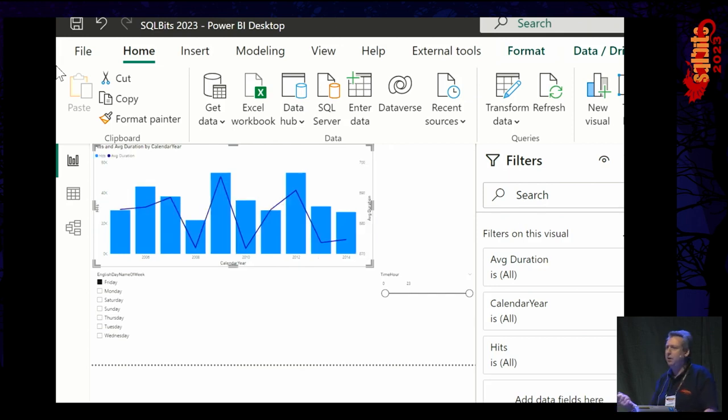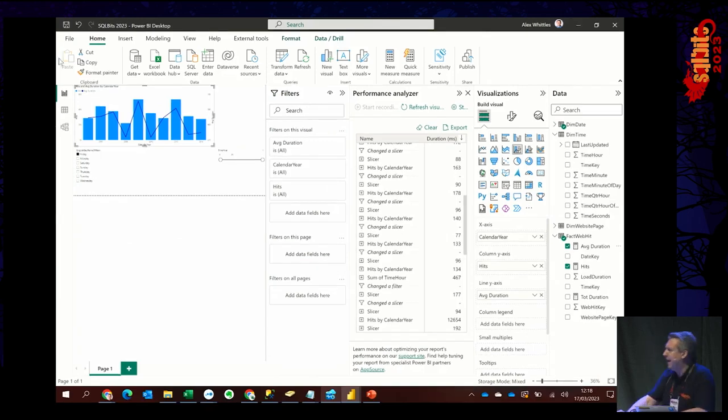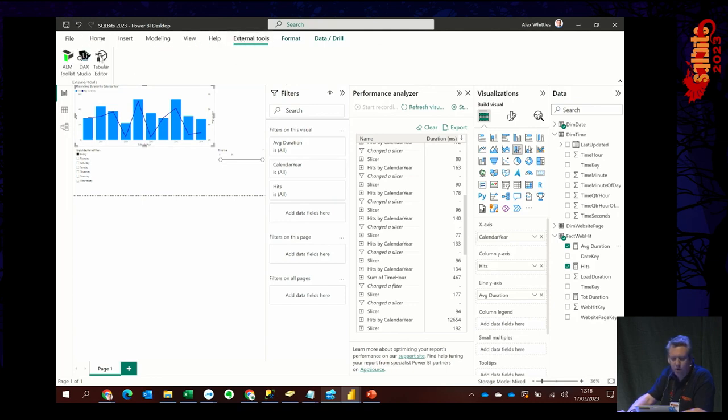But why? Because all it's doing is taking the total duration and dividing it by the number of rows. Both of those are in the aggregated table. So what's the problem? Well, it's quite difficult to find out why that's not hitting the aggregations. A great way of doing it, though, is if you go to external tools, use DAX Studio.